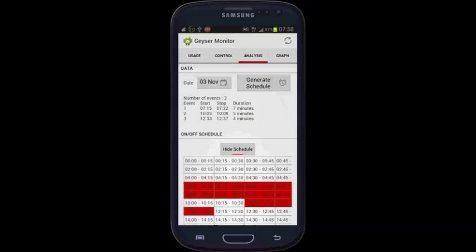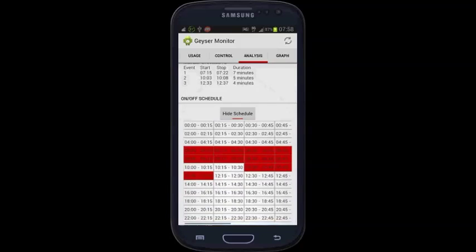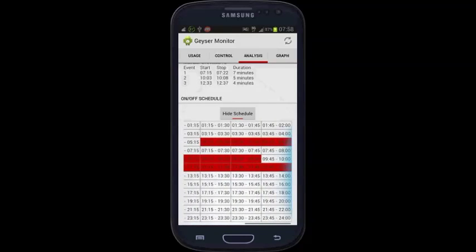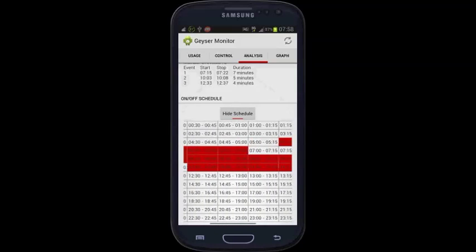To view the schedule, simply click on the Show Schedule button and scroll through the different time slots to see when the schedule recommends the geyser to be turned on or off.